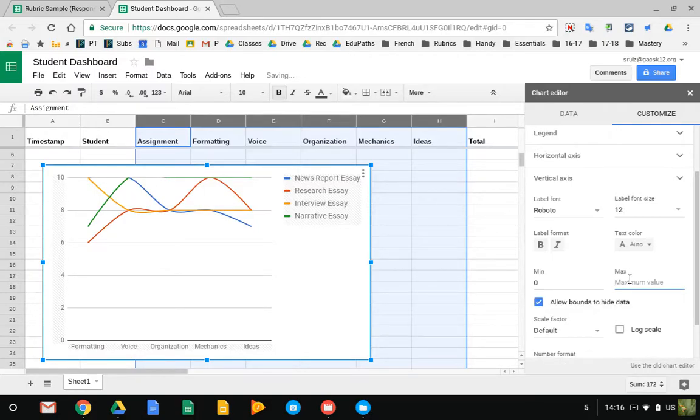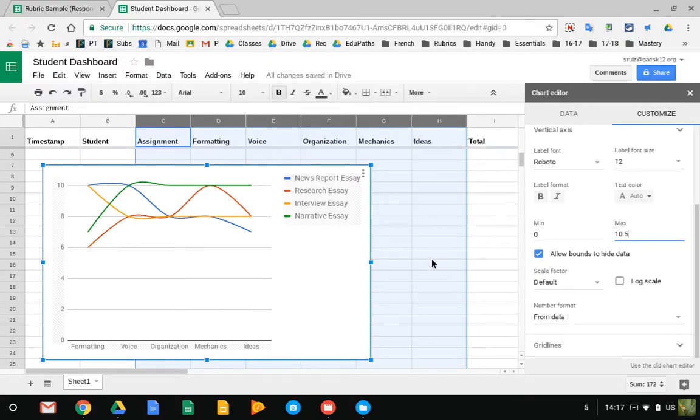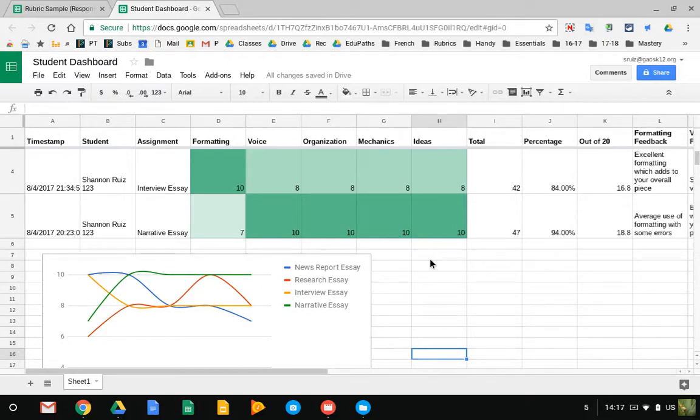And then I want my maximum value to show the maximum amount of points that they can receive. But because this is a smooth line graph, some of the line disappears. So I like to put in 10.5 or higher. And now my line appears. So I'm satisfied with the way that graph looks.